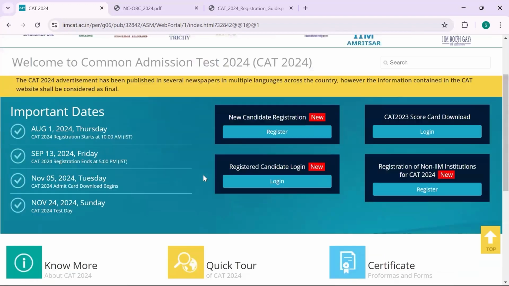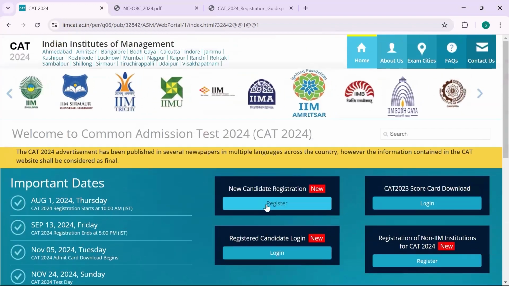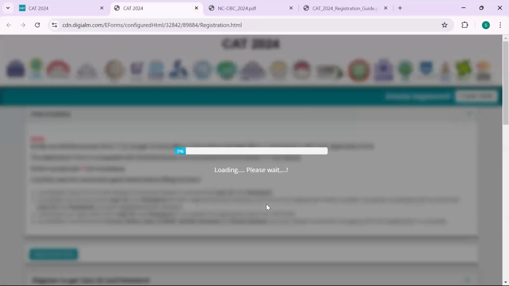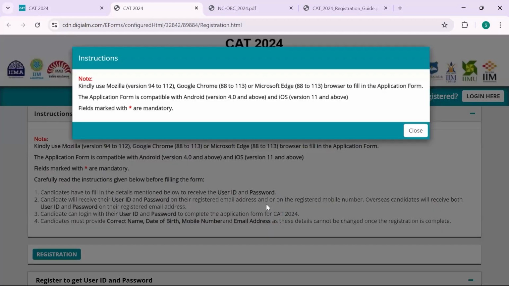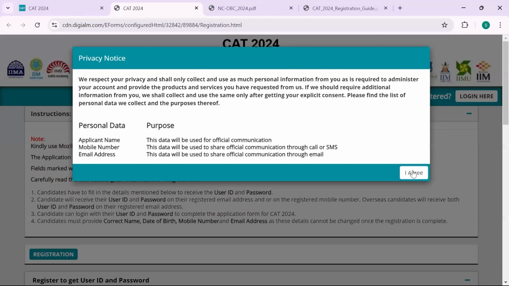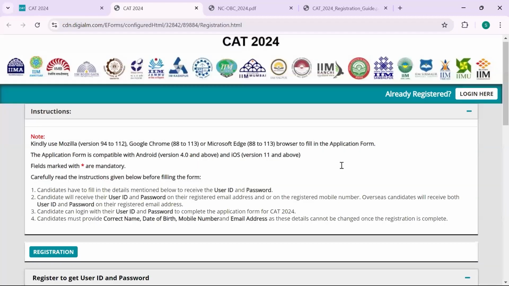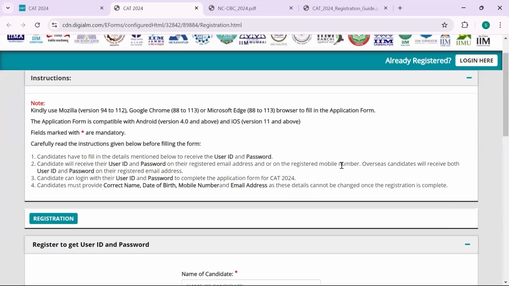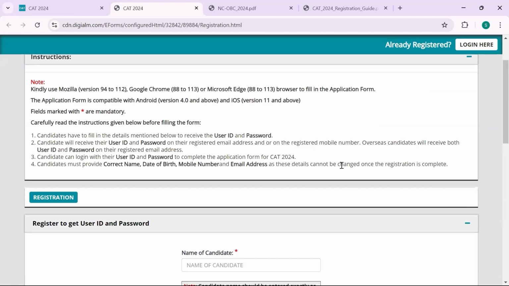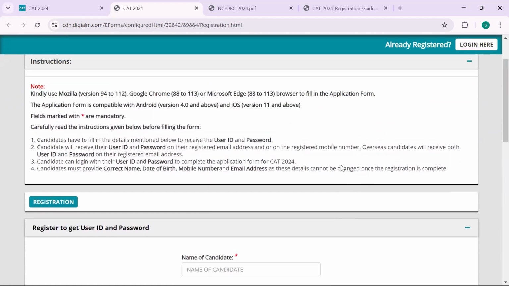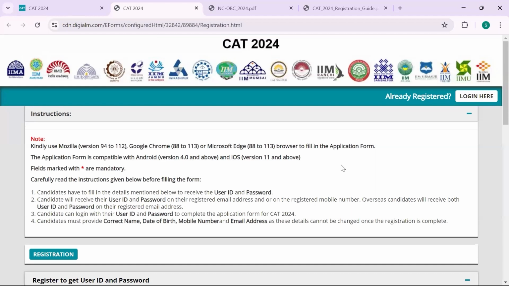So we will start with the registration for CAT 24. We'll first register ourselves here. Got it? You'll be directed to this portal once you click on new registration. Again, here it's mentioned that you should use Mozilla, Google Chrome, or Microsoft Edge browser to fill the application form. You can also fill in the CAT form on your mobile phone, but it's suggested that you fill it in on your laptop because it's preferably easier. So that would be great.